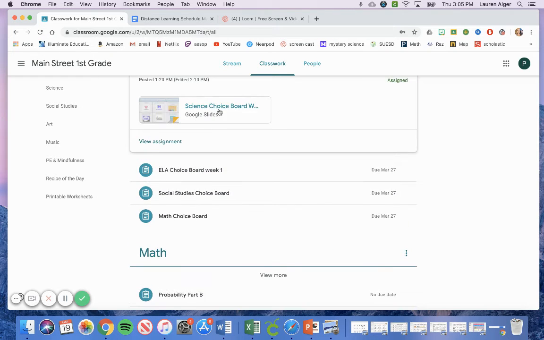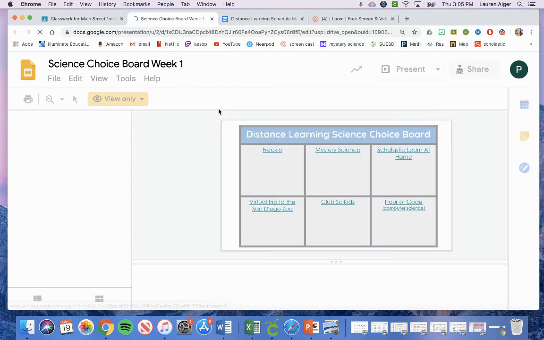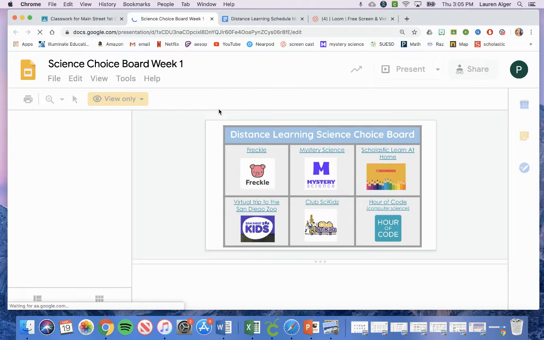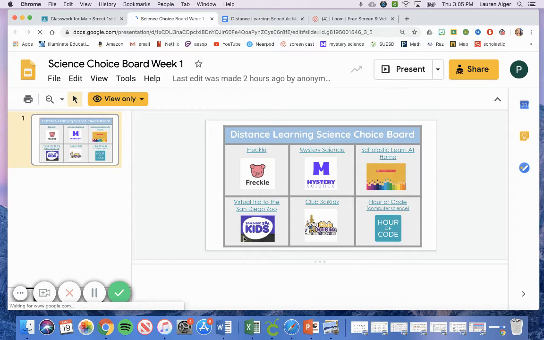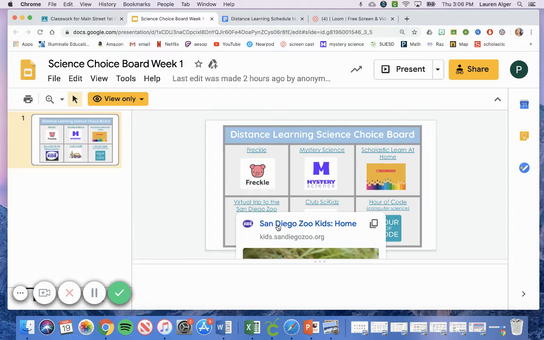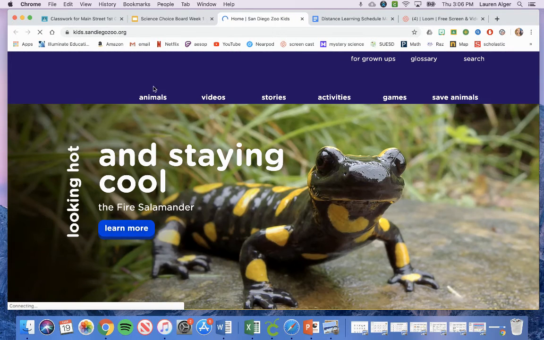Clicking on one of the choice boards, following the link, will bring you to something like this. Here it gives you options of different activities and places to explore: Mystery Science, Scholastic Learning at Home, virtual trip to the San Diego Zoo. Wow, that sounds like so much fun. To get access to it, you need to click on it and then follow the secondary link. So much fun.